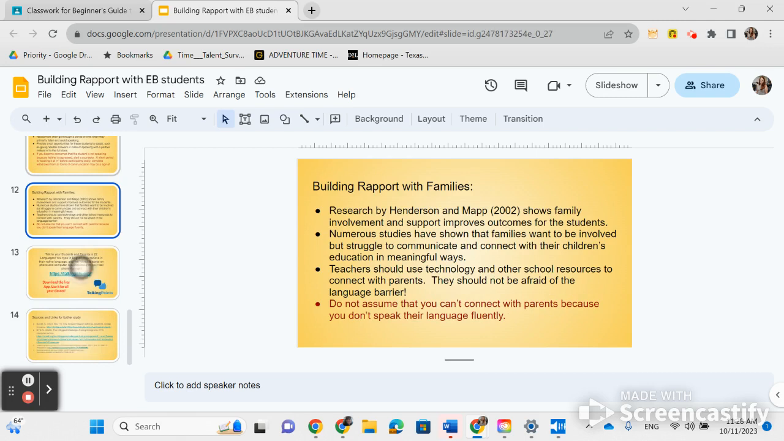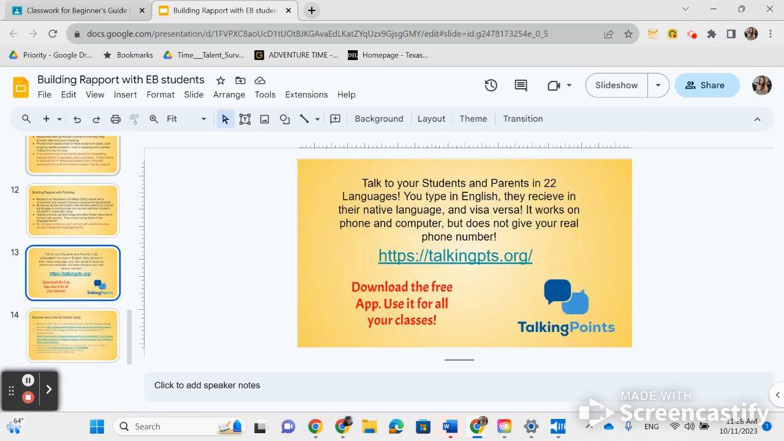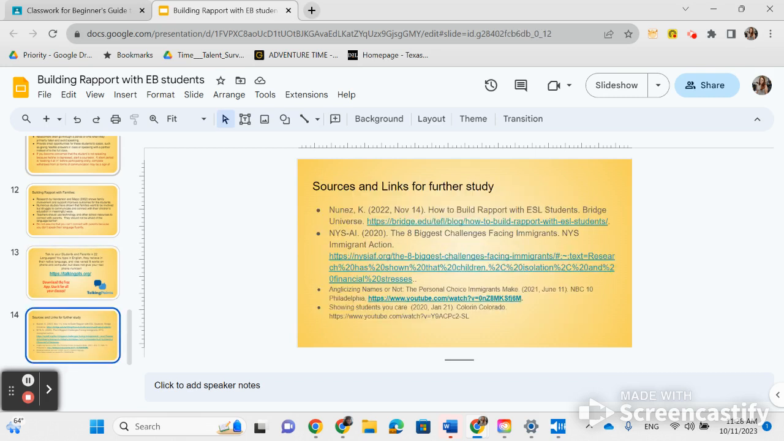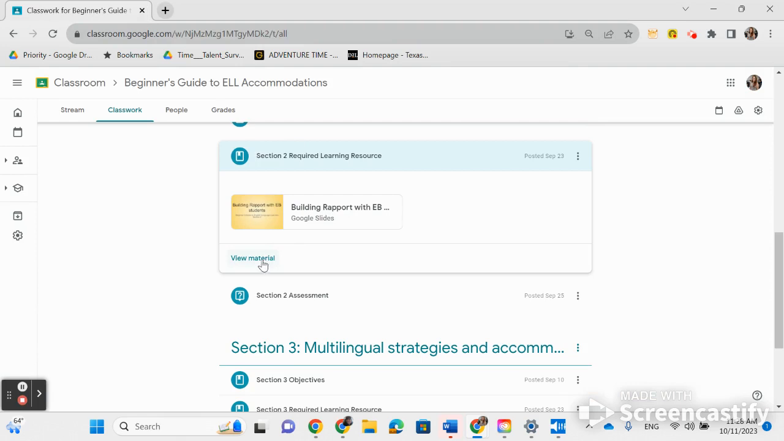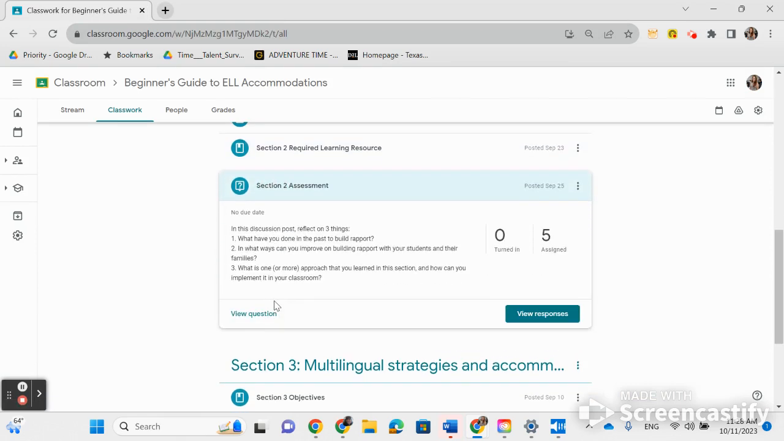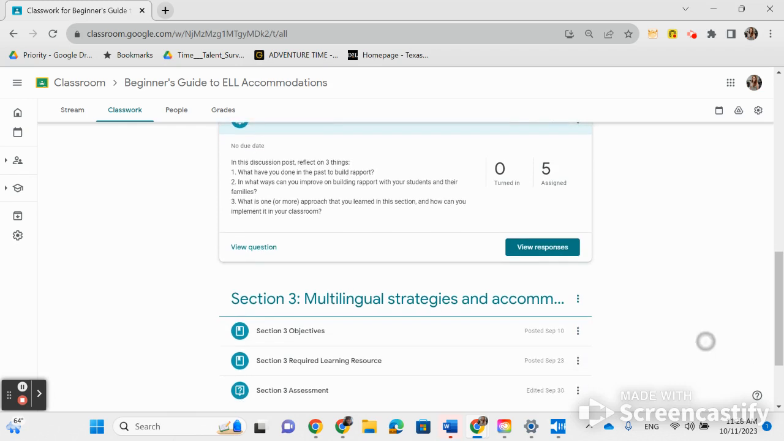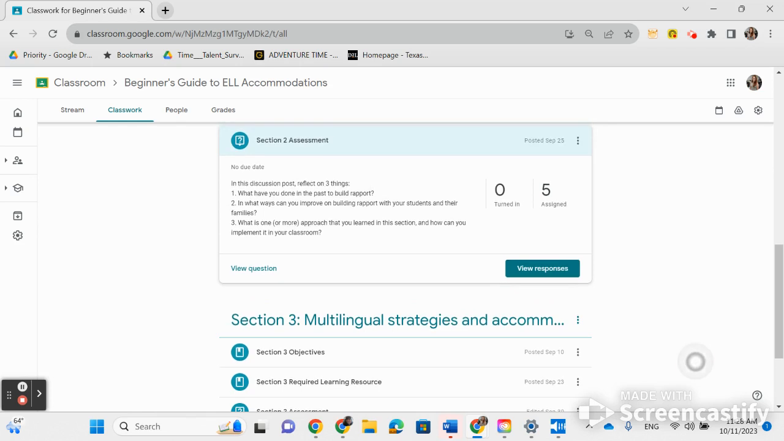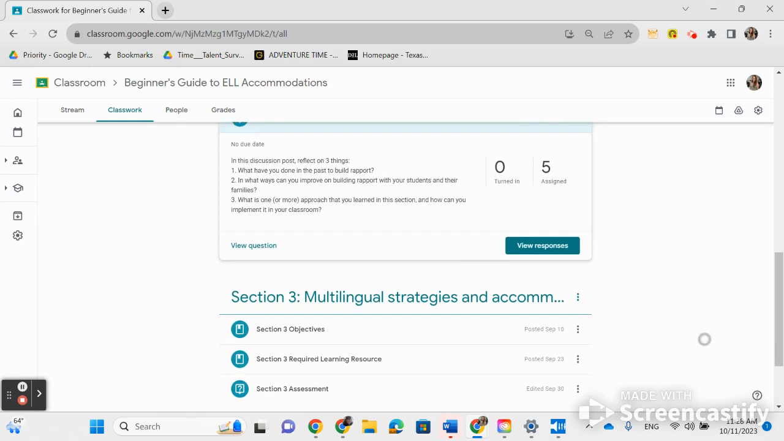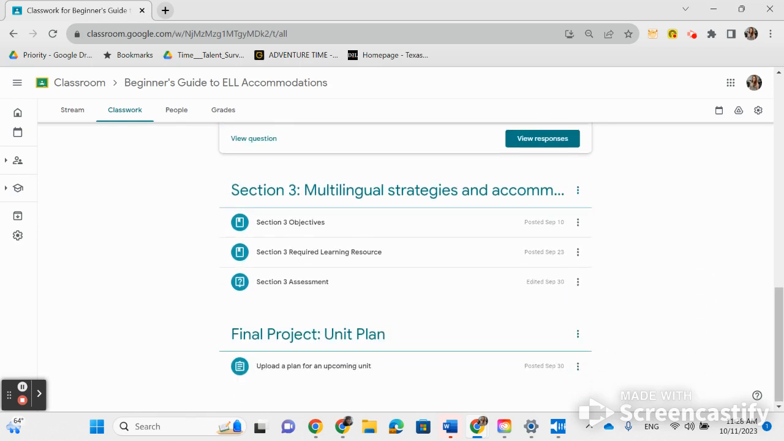Building rapport with families is also important, so I include an app that's downloadable for free, and then further study with what teachers can read and links to the videos that I had. Then the Section 2 assessment is subjective. It's a discussion post reflecting on what you've done in the past, what you can do to improve, and what you learned in the class that you'd like to use.